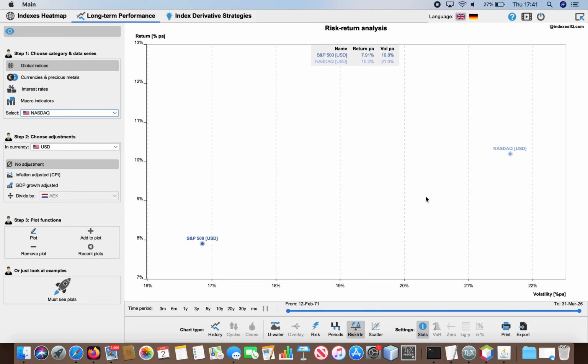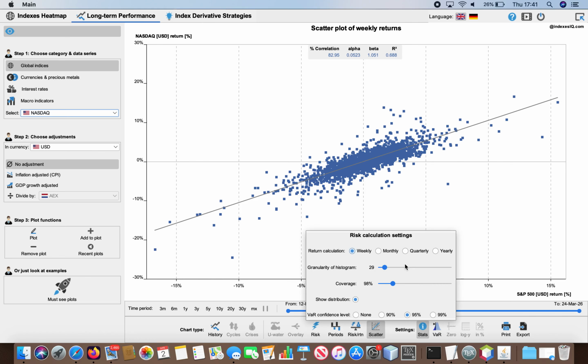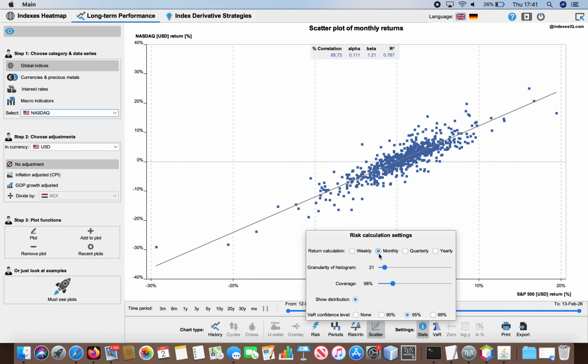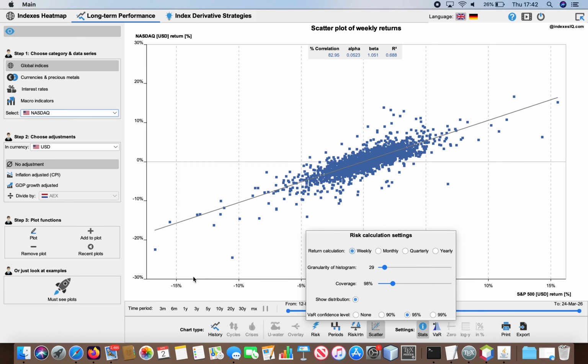When I have two time series in the plot, I can click on the scatter plot, which basically shows me the correlation between these two indexes, so the returns of the Nasdaq versus the returns of the S&P 500. Again, I can look at this correlation for weekly returns, monthly returns, or quarterly returns. And you always see the R squared, the beta, and the correlation of the correlation analysis.